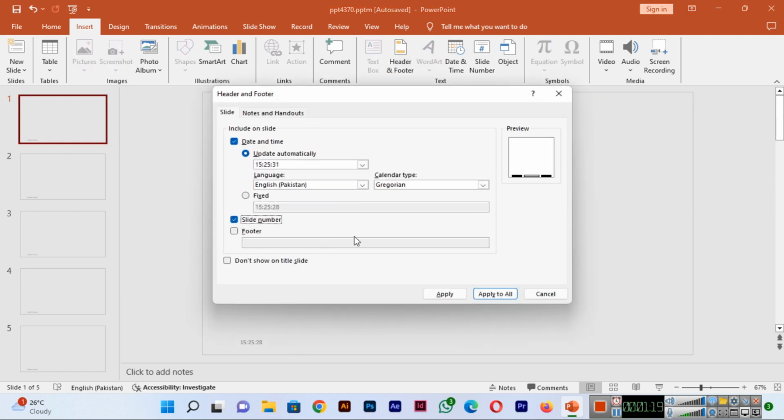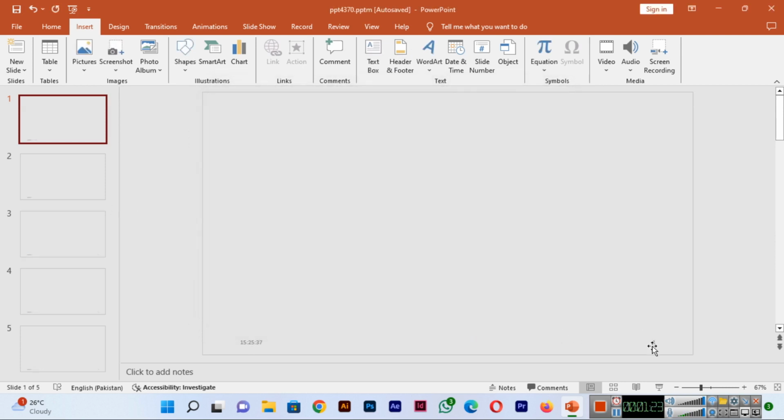You can also add slide numbers. So see, now the right side is highlighted. Apply to All. See, the first slide is showing 1, the second slide is showing 2, the third slide is showing 3, and so on, showing their numbers.